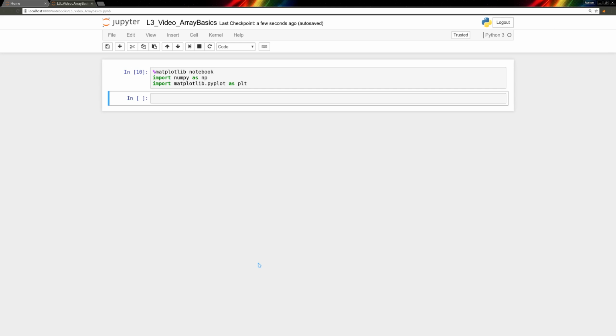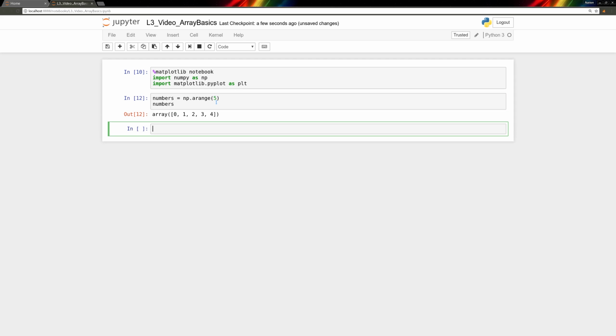Now that we can create arrays, let's start to use them. The first big advantage that arrays have over lists is that we can do math to the whole thing at once. If we take a range of numbers equals np.arange(5), this is, again, an array of numbers 0 through 4.